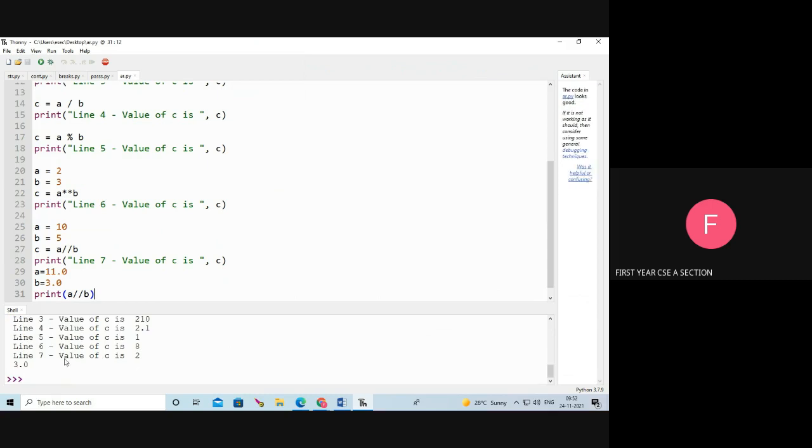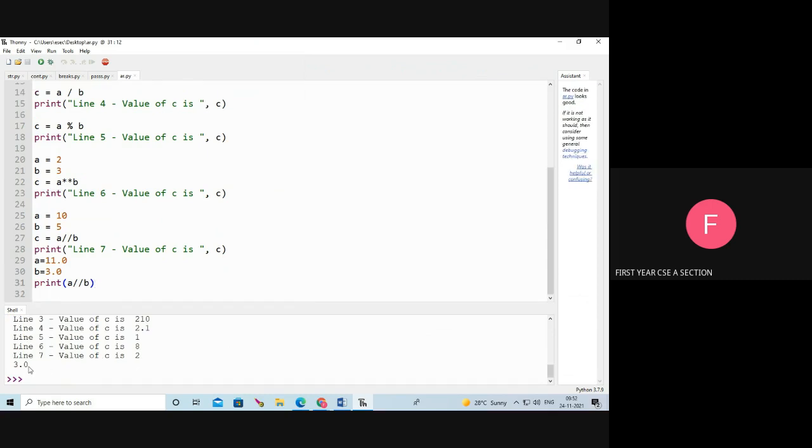See the output. Listen, students, listen to the last line. See the output, 11 double slash 3. What is the quotient value? 3.6. It gives only 3.0. Okay, both the operands are positive.